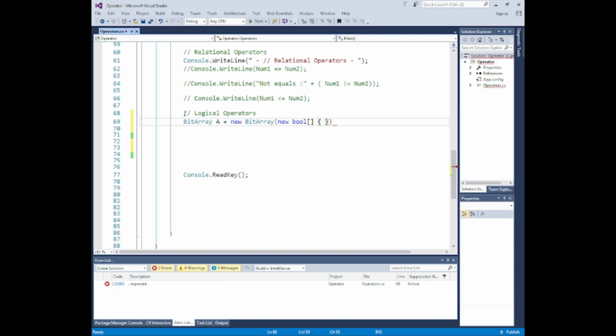And now I'm going to actually insert the values into that bit array. So these are going to be bool. They can either be true or false. The first one is false. The second one is going to be false as well. Third one is going to be true, and the last one is going to be true as well.